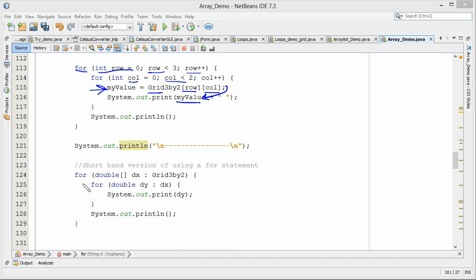And then here's a shorthand version of it. So for the shorthand version using the for here, we're going to use double, and then this could be any variable name that you wish. So it doesn't have to be dx. You can call it anything you want. Grid. So we're going to take that individual box and store it in here. And then the next step down here, we're going to take the contents of the box and store it here in your variable. Once again, you can name it anything you want, and then we'll print it out. That's the shorthand version of that.